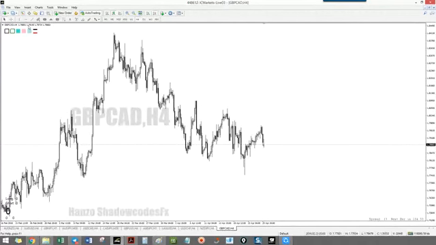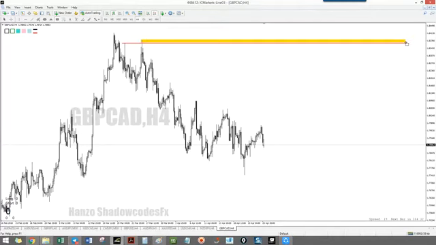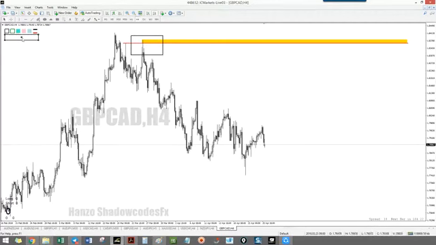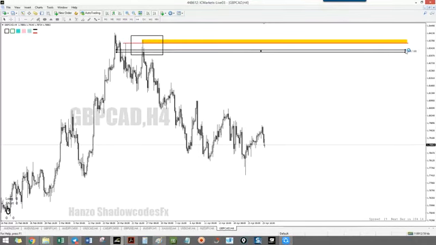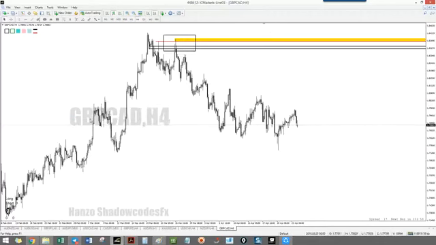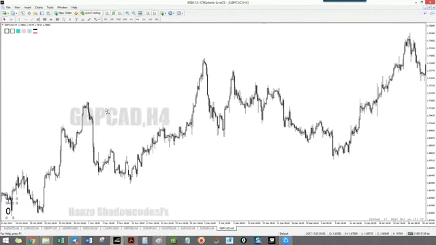For GBP CAD H4, you can enter a position here using ST4Z. This is a signal using ST4Z. You can wait for entry here. And this is also an ST3, so you got confluence. You can find your ST1 here. You can wait for an entry here or up here. So let's find our ST4Z in the previous market.